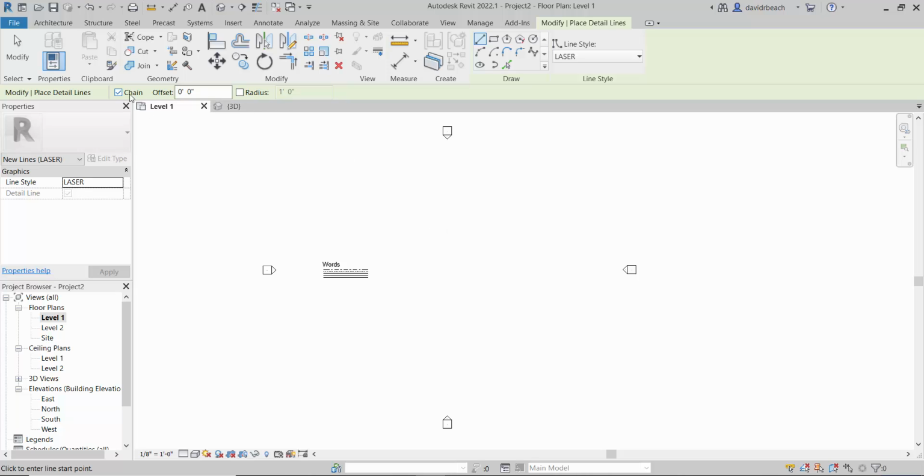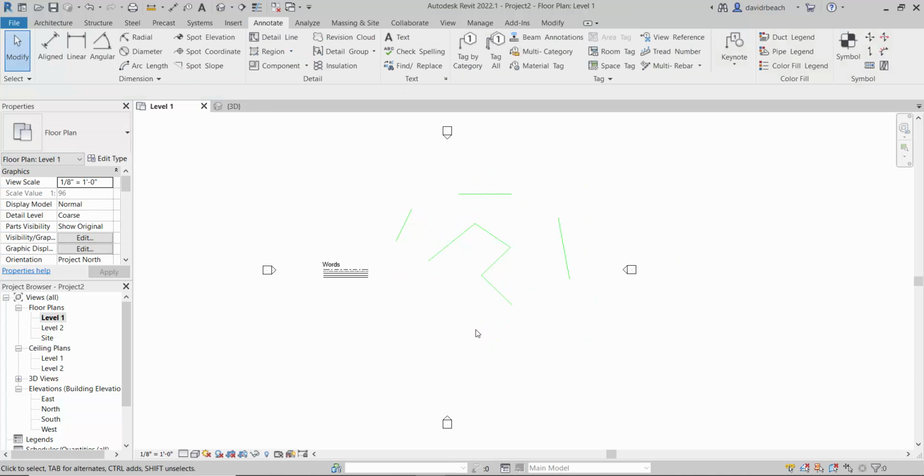So the line, notice this little chain box is checked. That means that each left click, it's going to string a line together. If I've accidentally unchecked chain, it gives me an individual series of lines. Less convenient, okay? When I'm done with my line tool, I'm tapping escape once to drop the line tool and a second time to drop the detail line tool.